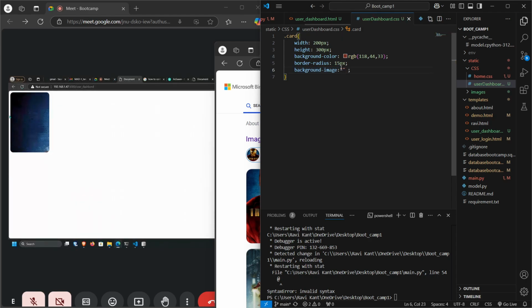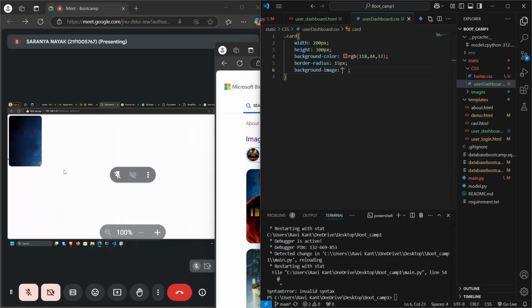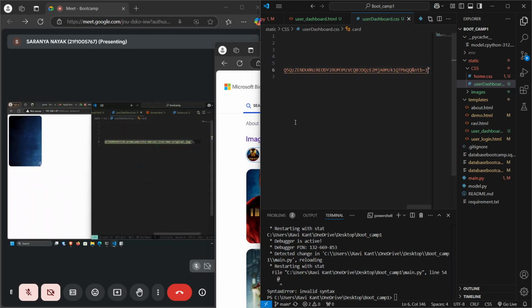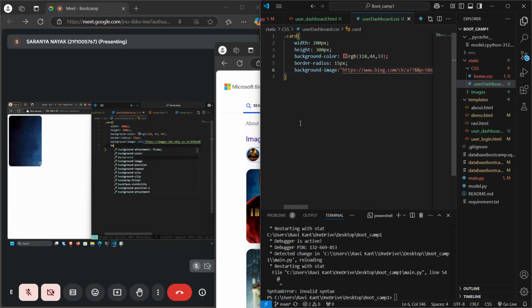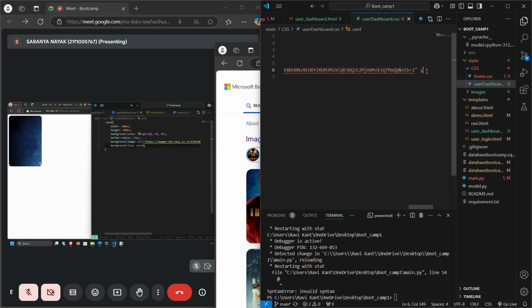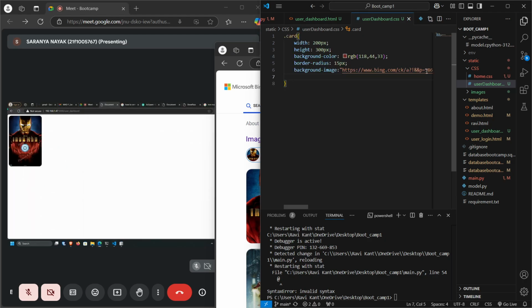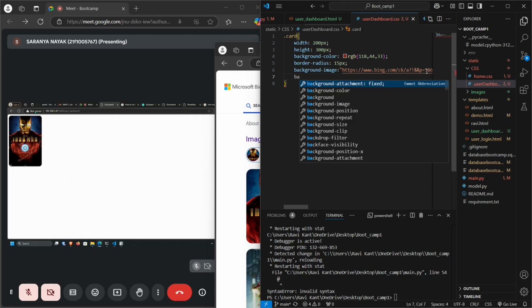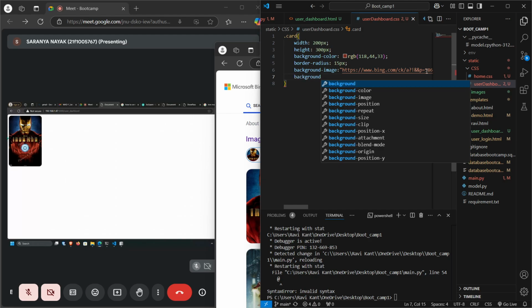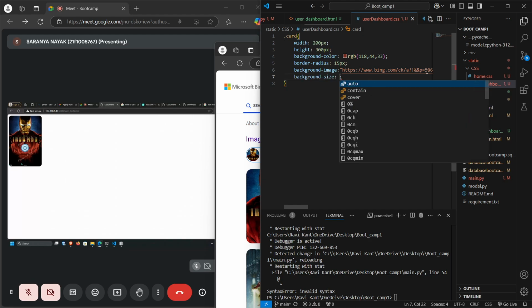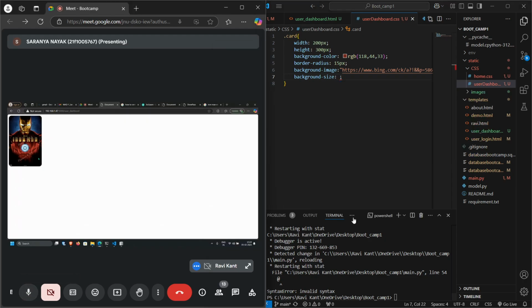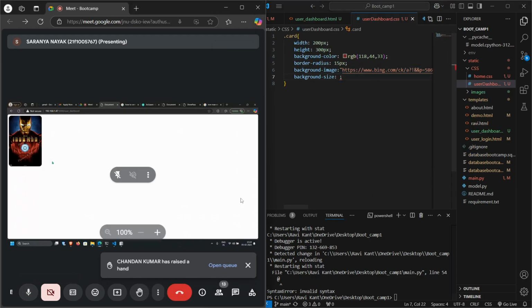Reload it. It will put the exact size of the image, and to fix that, what you will do is set background size equal to cover. Set it to cover and reload, and it will adjust the background size. So this is how you create cards for your project.